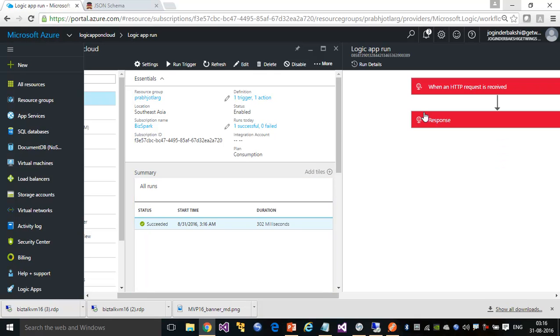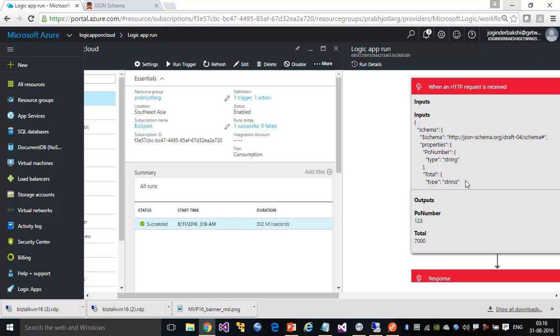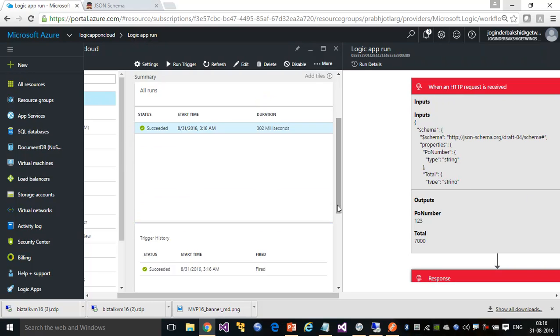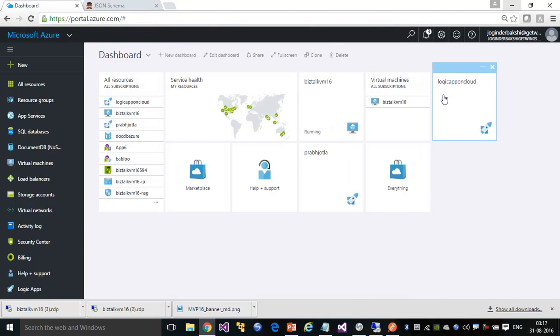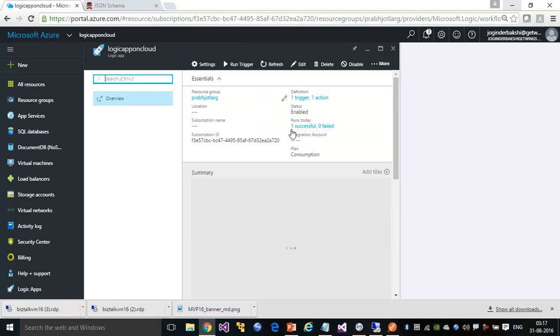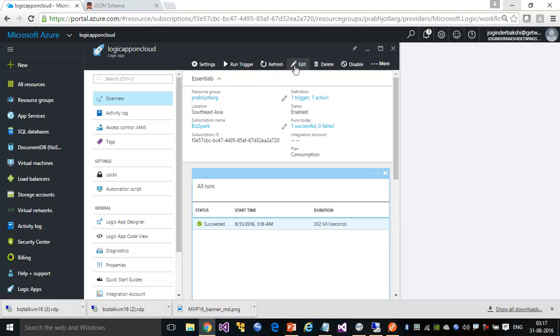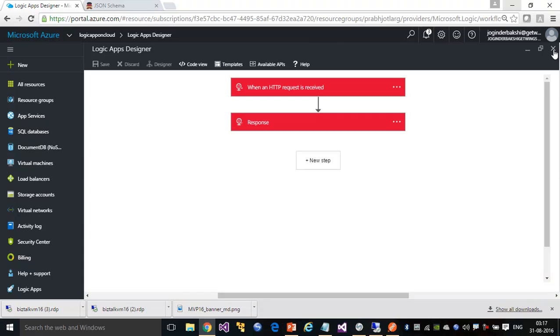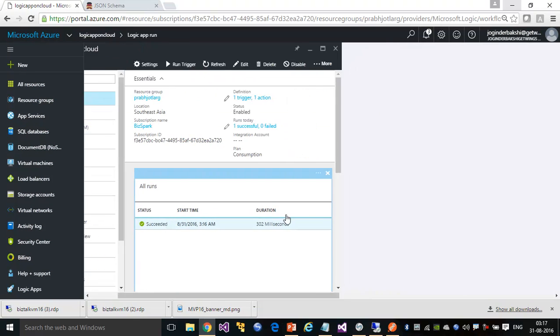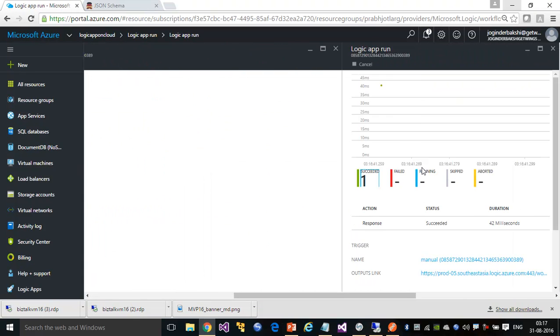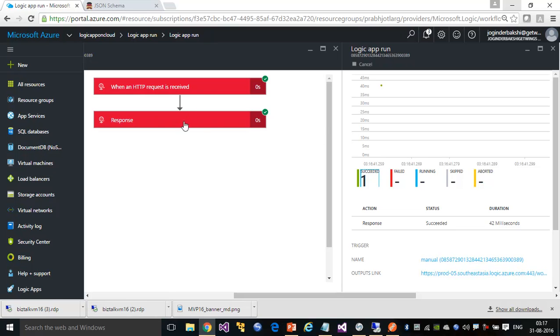So through that Postman I was able to invoke this, trigger this, and I'm sure I would be having the... should have gone here, run details, response. So I can see it here.